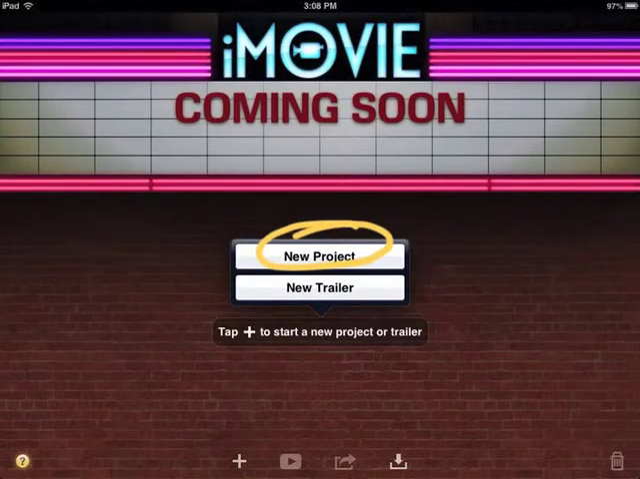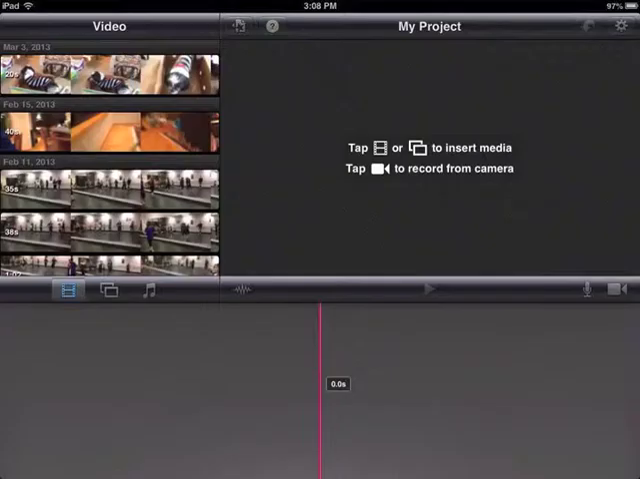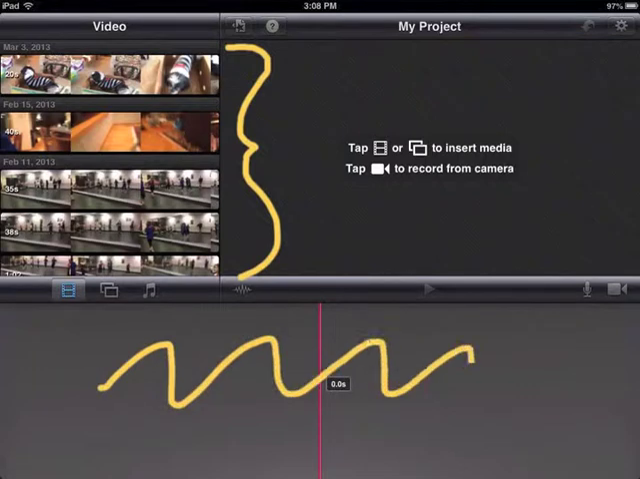Trailer is another great feature of iMovie. You can explore that one on your own later. The initial screen that you see will be different depending on if there's any video or pictures already in the iPad. If there's already video, most of them will show up right here on your left. To insert that media into your timeline down below where you'll actually make your movie, all you have to do is click on the video that you'd like to.